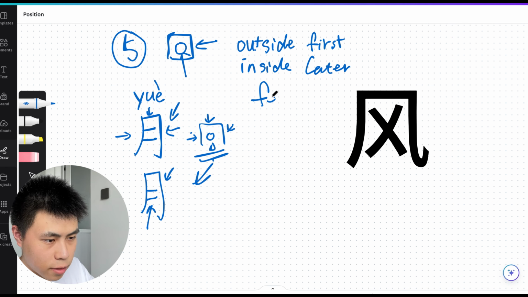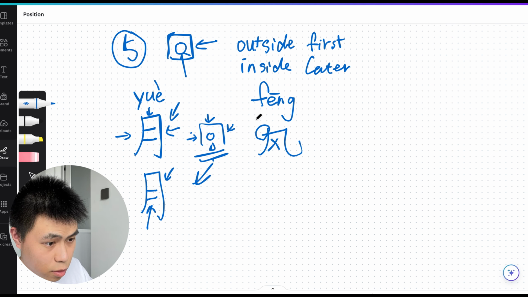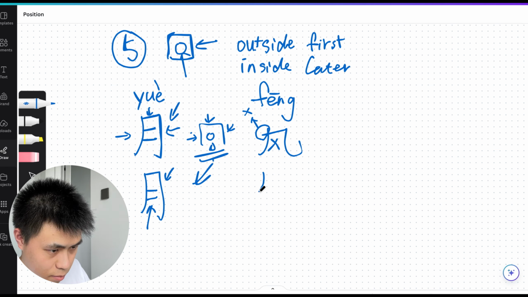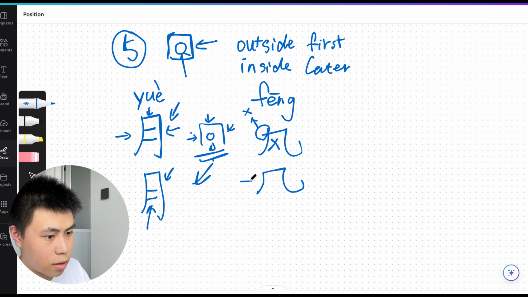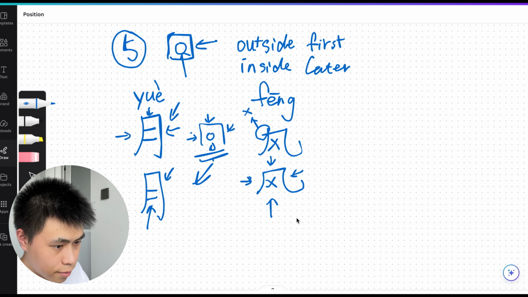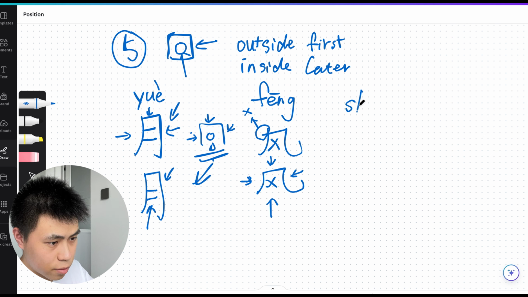Okay, another example. Wind. Left, right, inside. Oh, normally this part shouldn't be here. I was being sloppy. So left, right, the outside structure, 3 sides are closed, and inside later. Another example.